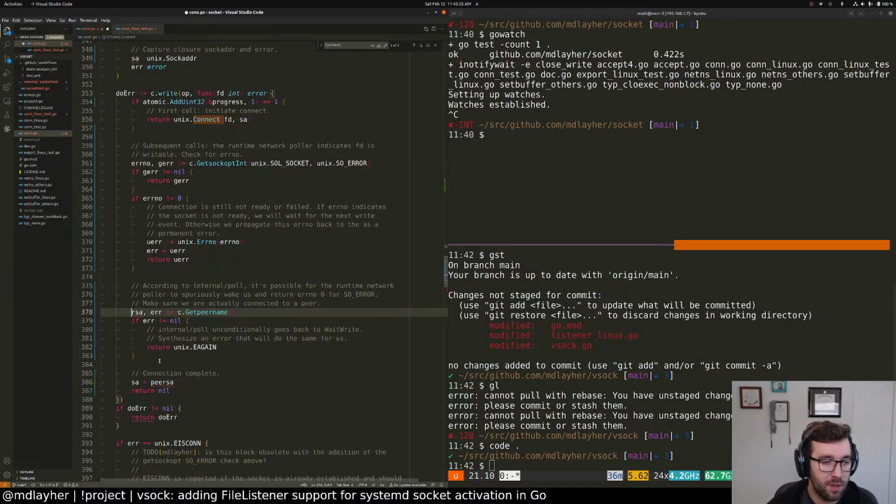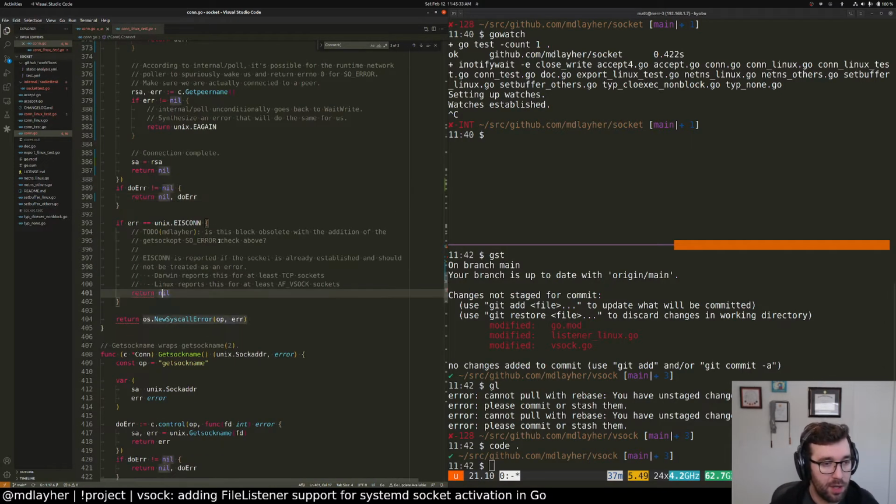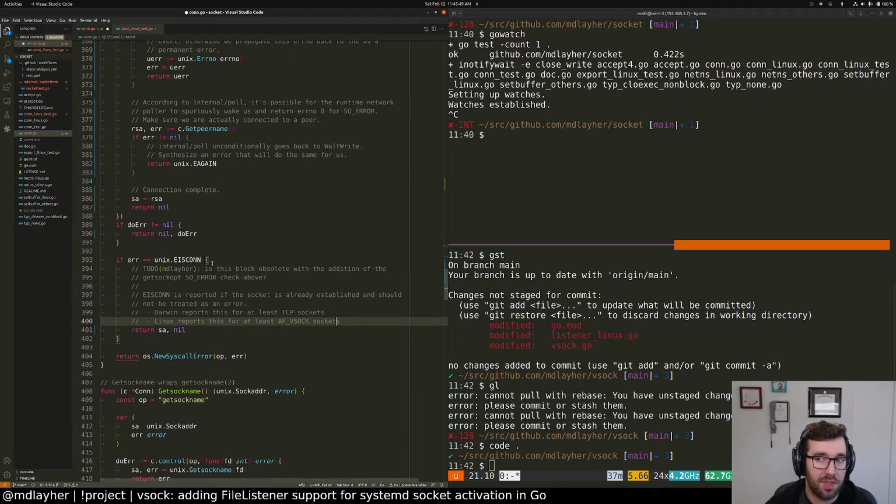Peer, remote sockaddr. Yeah, I guess it's fine. Either way, I just want to make sure I get this back to the caller as well. Yes, this was something interesting too. On Mac, I was getting ECONNREFUSED, and I think Linux reports this at least for AF_VSOCK. I don't know if that's any longer the case because now that I've fixed the rest of this, the unit tests continue to pass.